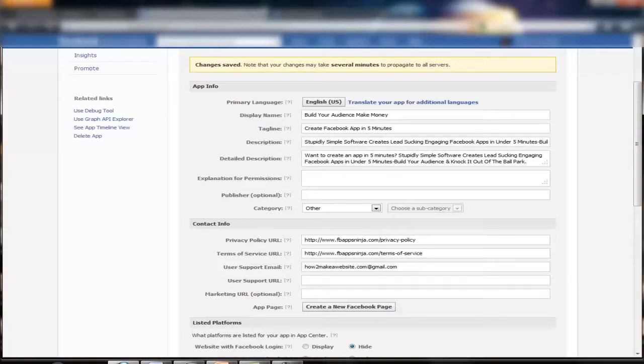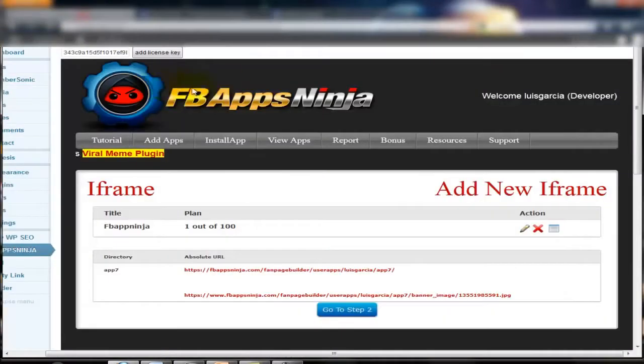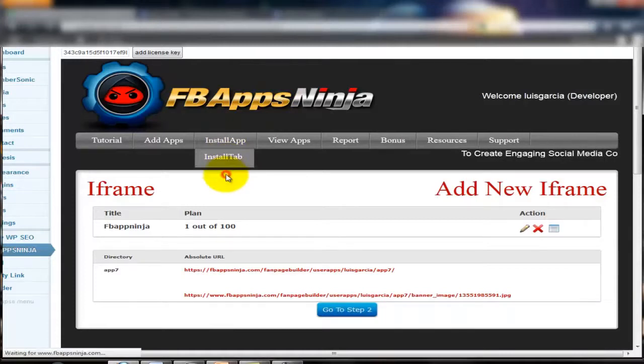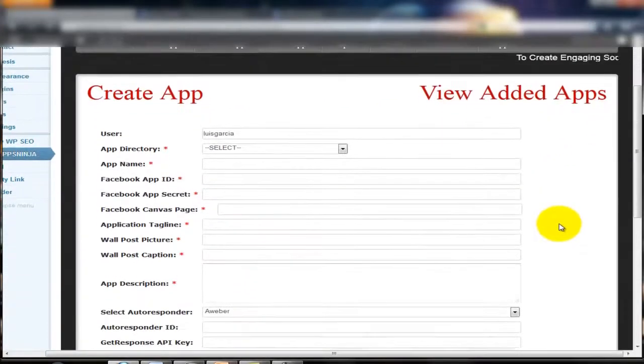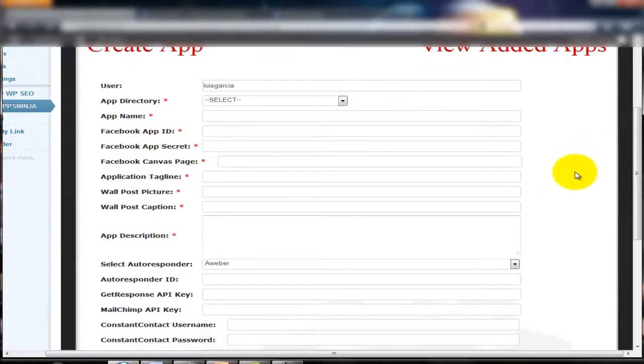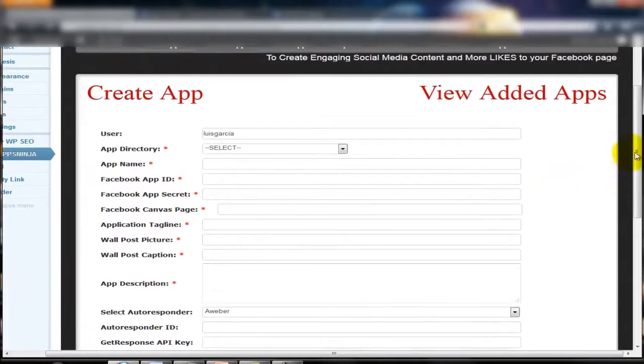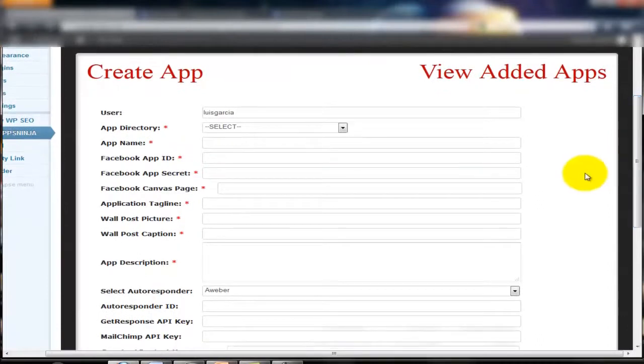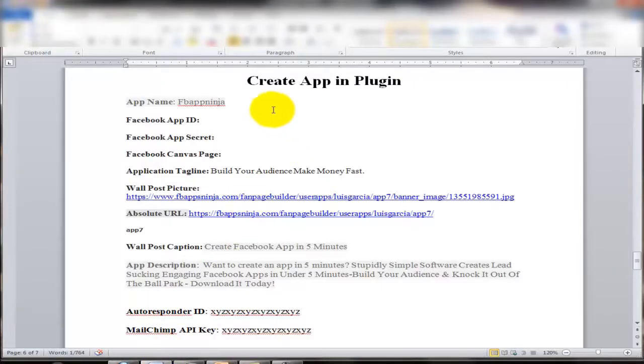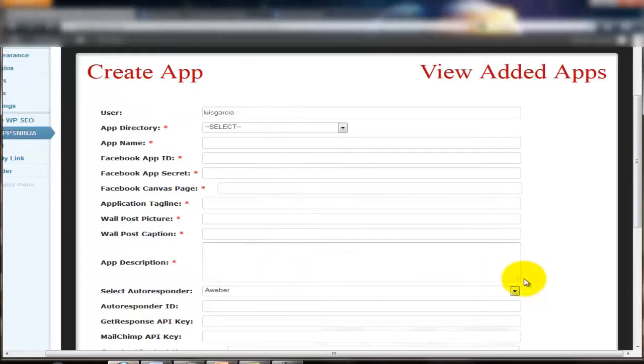And now we go to step 3, and for step 3 we have to go back to the plugin. So let's go back to the plugin, and step 3 is where we now click on Install App. So we click on Install App, and it brings us to this page, and now we have to fill out all this information and align it with the application that we just created in Facebook Developers. Now once again, for the sake of time, I have already pre-populated this information in a Word document, and you can see here where it says create app in plugin, and this is the same exact procedure that we're going to have to go through on this page within the plugin itself.